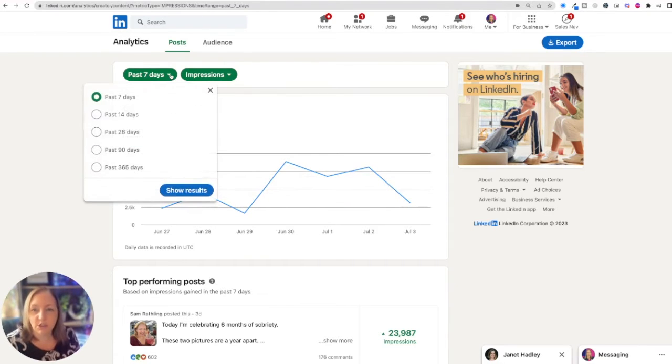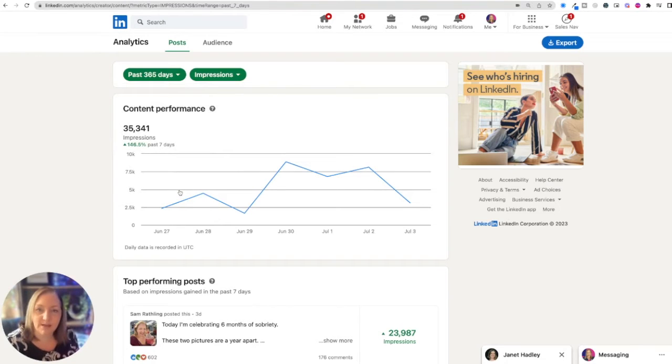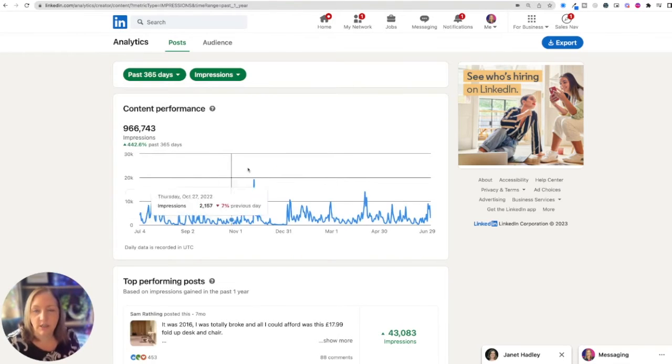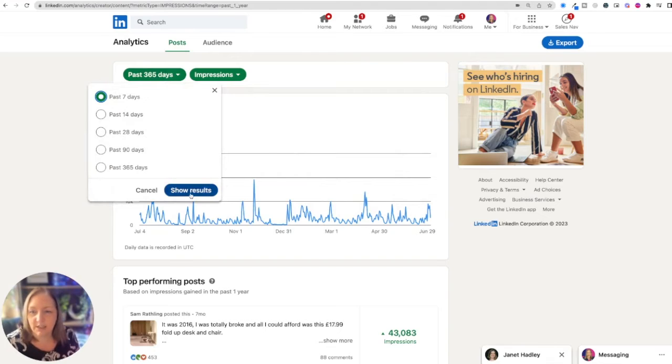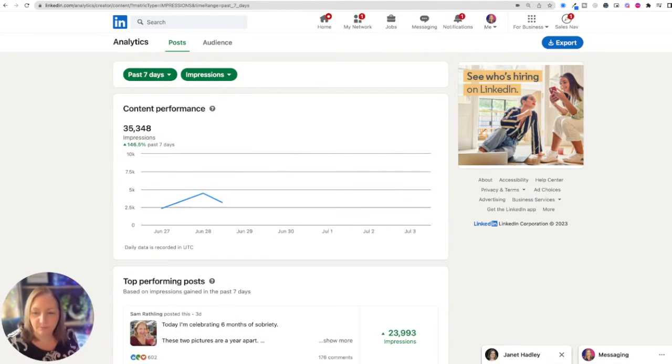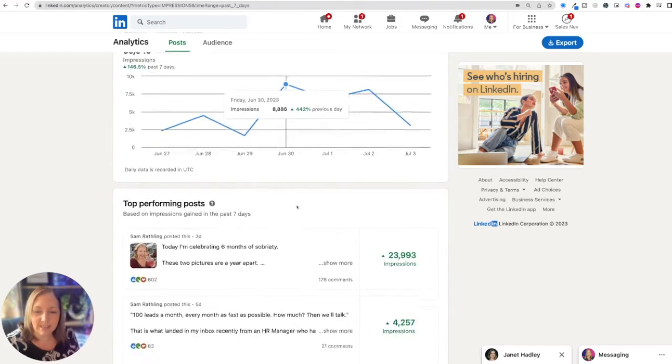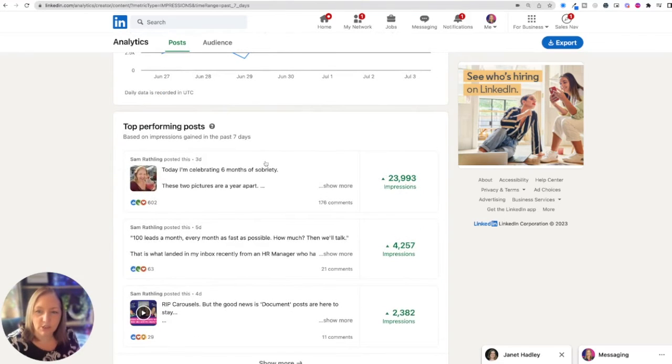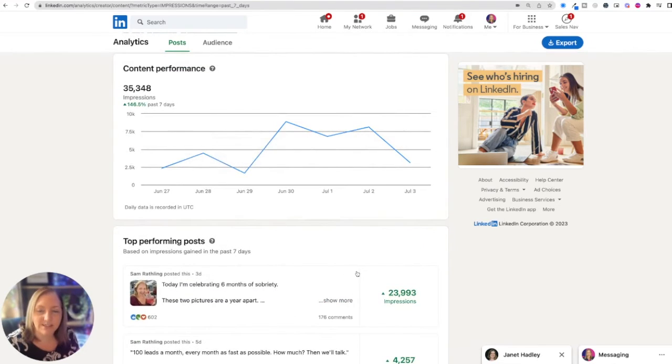But if I want to look back over the last 14 days, 28 days, 90 days, or even a year, I can switch this from 7 days to looking back over the last year. You can see almost 1 million content views or impressions over the last year. So if I flip it back to 7 days and click on show results, you can see underneath what my top performing posts are in the last 7 days.